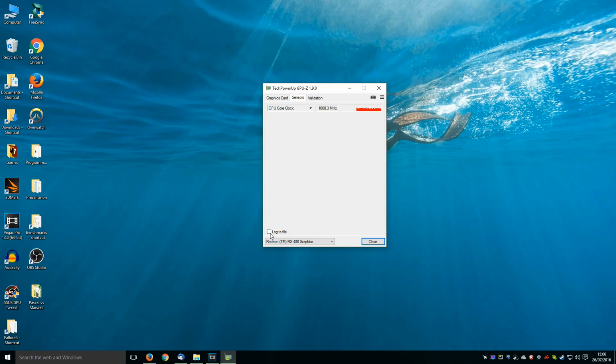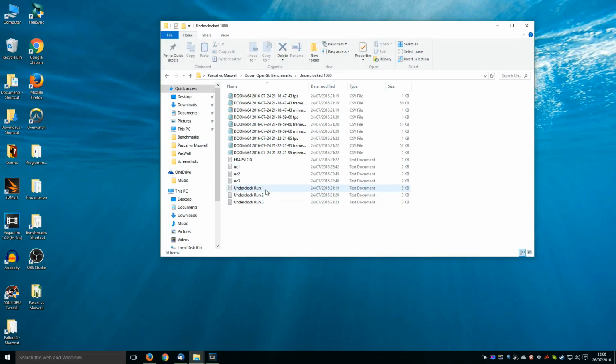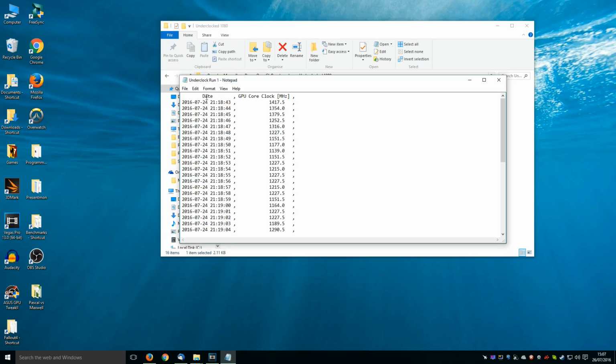So now if I click on Log to File, this allows me to save the GPU core clock to a file for the duration of the run. However, if we take a look at the file, for example, under clock run 1, running Doom OpenGL, we can see that the data saved includes the date and time as well as the GPU core clock.